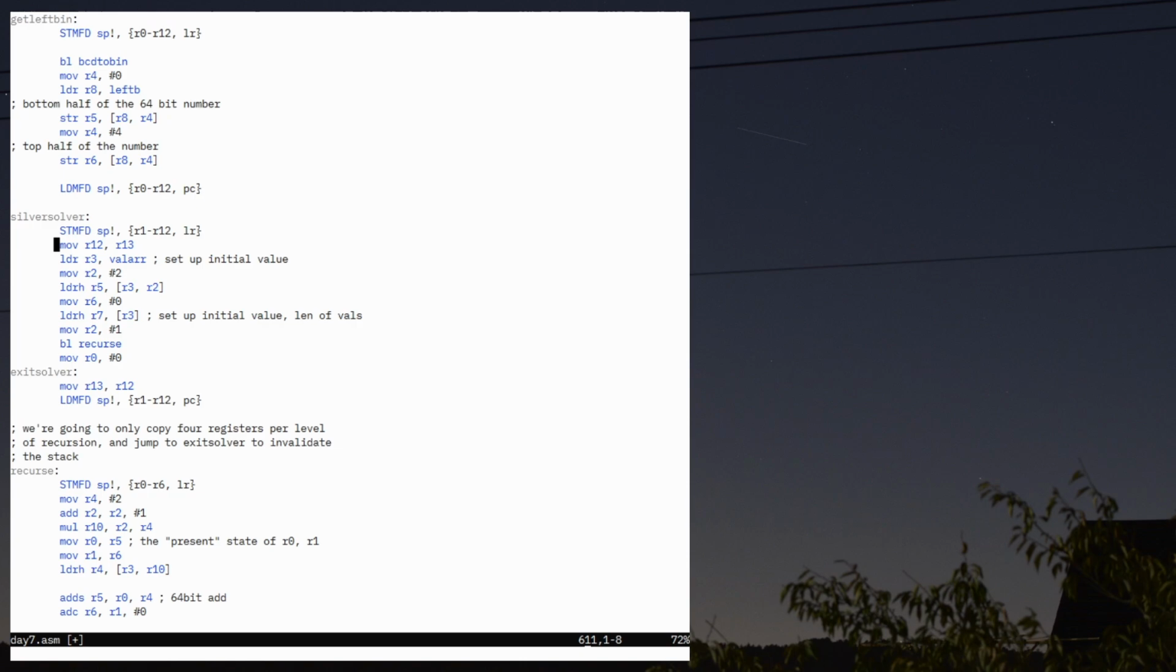The first thing I do is move R13 into R12. R13 is like the stack pointer, and I'm putting that into R12 because I want to keep that stack pointer for later, it's a special tool that will help us later. Then we want to set up our initial values, because I'm going to do a recursive solver. We load the first value from val array, the first value that we're going to be either doing addition or multiplication on.